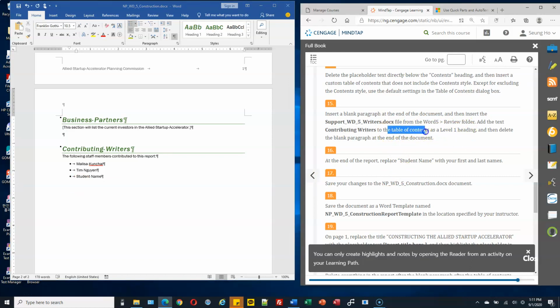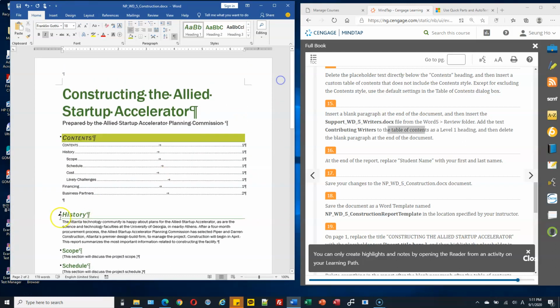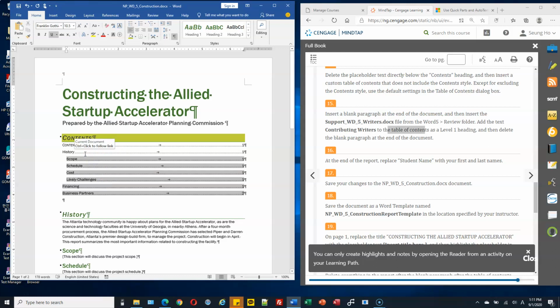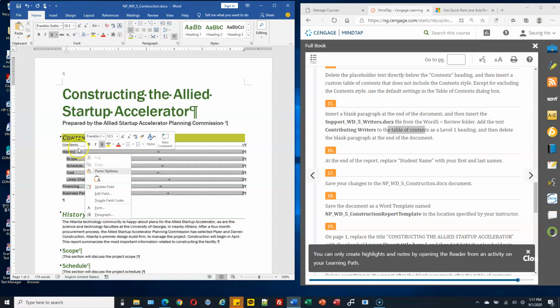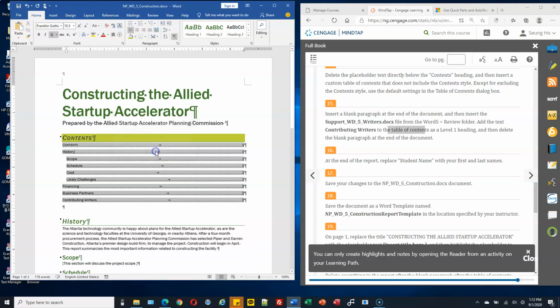All right, and then the table of contents should be updated. So look at this. We just created a Heading 1 style. So we're supposed to have Heading 1 style in this table of contents. You can update this table of contents by right-clicking on the table of contents. Then you will see Update Field. Click Update Field. Then we want to update the entire table, so check Update entire table and then OK.